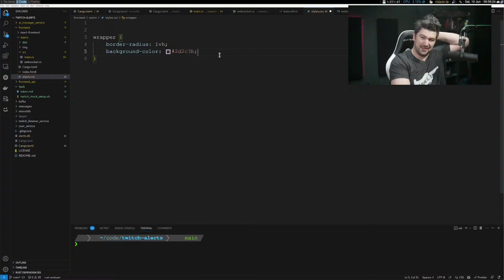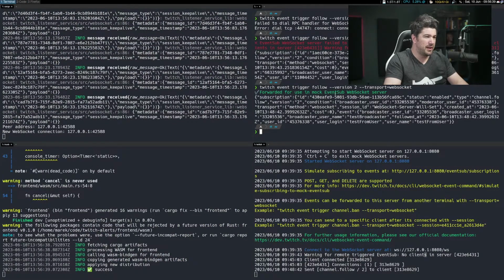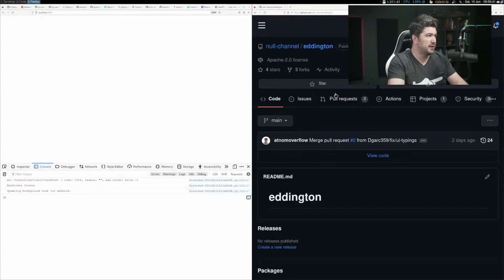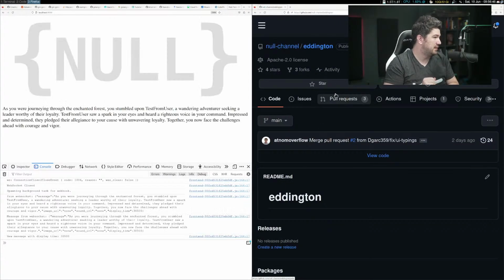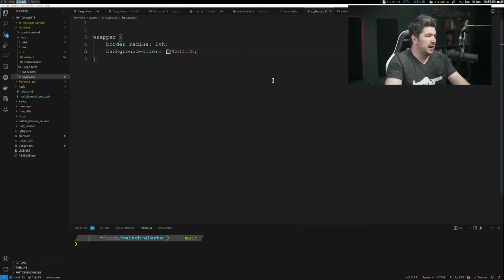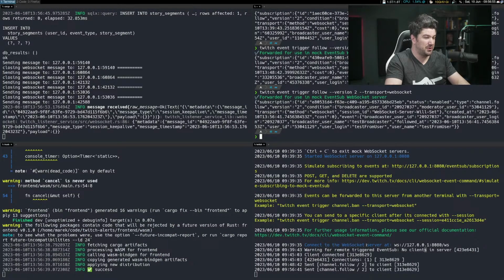I think that's it. Do we have to do width and height? We just want it to be the fill. So I want to say no, we don't. Let's just see what this looks like. Let's go ahead and run another trigger. We'll wait for it to pop up. We didn't restart. I thought that this would auto load if trunk was doing its job.